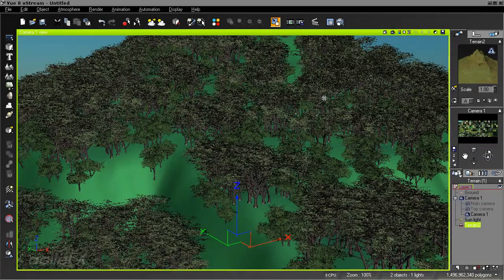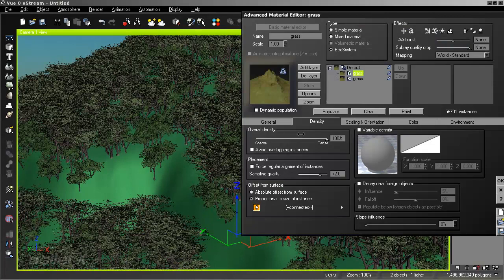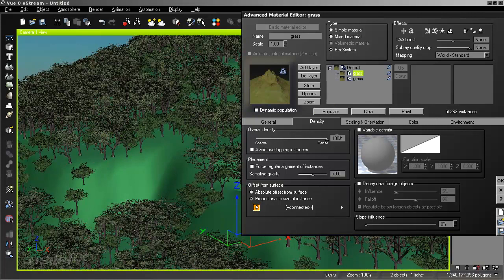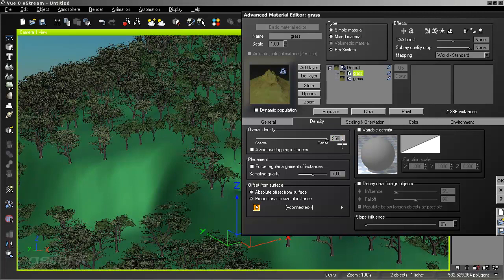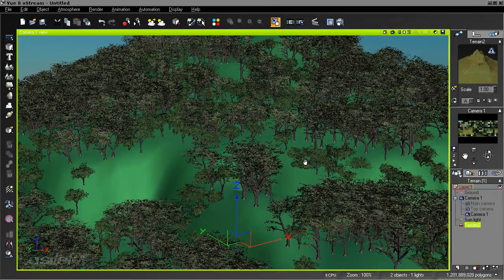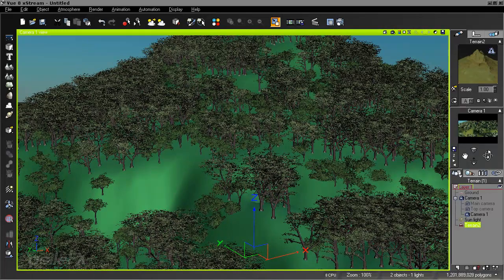So what we can do is use a function in the same way, connecting to the slope to limit the overall density amount for the flatter zones to affect the maple trees, or the steeper slopes to affect the plum trees. Right now what I'm going to do is bring the sampling quality down to 0, repopulate. We'll go ahead and take the overall density, bring it down to 90, maybe 95. And that should fill us in a little bit better.